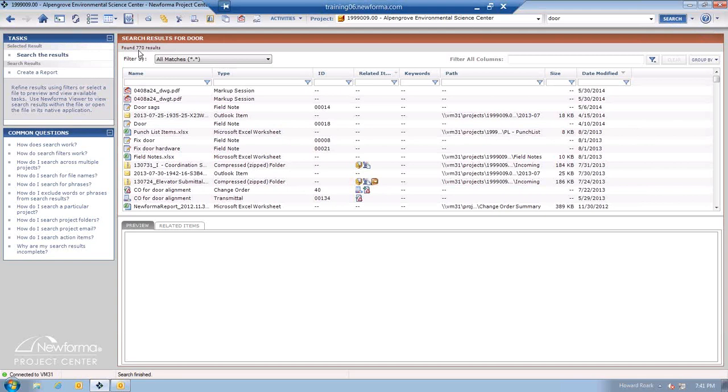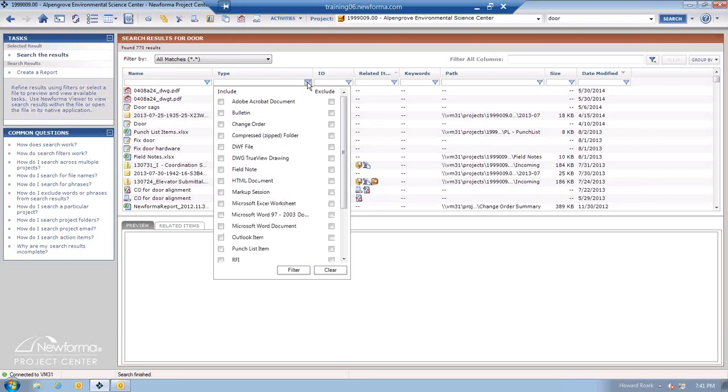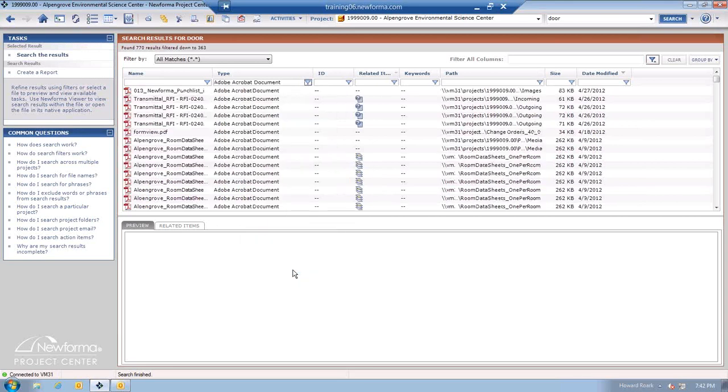That's still quite a few files, and then I can begin to filter using my column filters. You'll see a blank box at the top of each column, and this indicates that this is a filter. By simply clicking in that box with my cursor, for instance, type, I can then choose the different file types that I'm looking for. So if I know, in fact, that the file type I'm looking for is an Adobe Acrobat document, I can simply place a check mark in that box, click on my filter button, and I'm now beginning to filter down through that list of files.